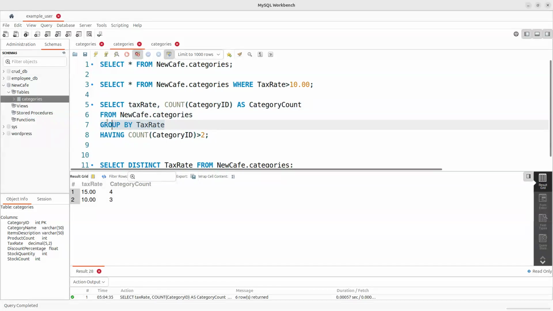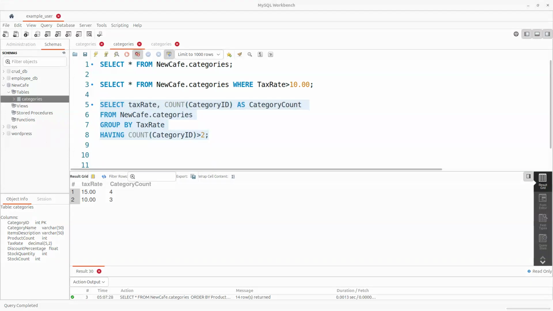So in a grouped table, if we want to filter, then we use the HAVING command. This is the use of our HAVING command in SQL. Now we will jump into our next part. Our next part is ORDER BY.